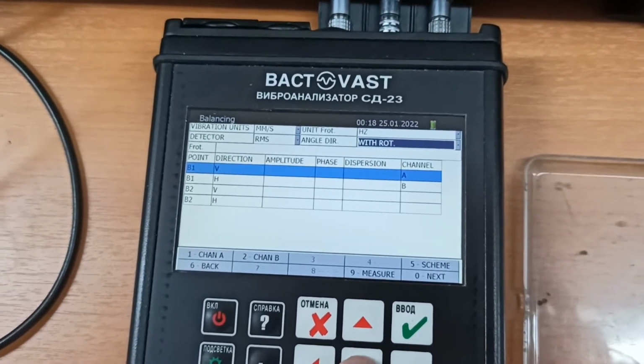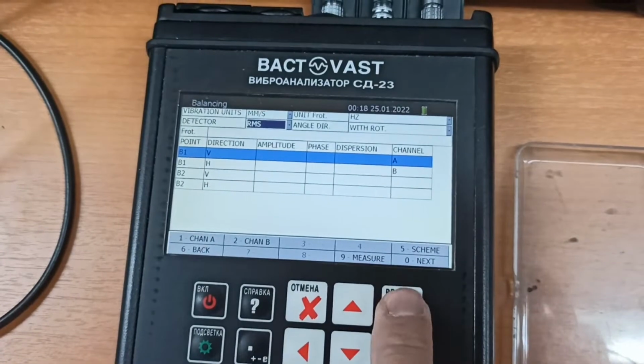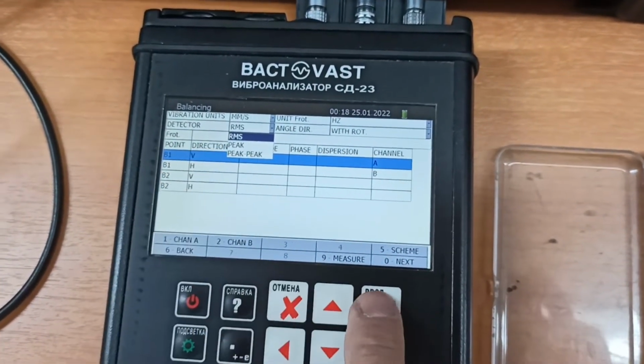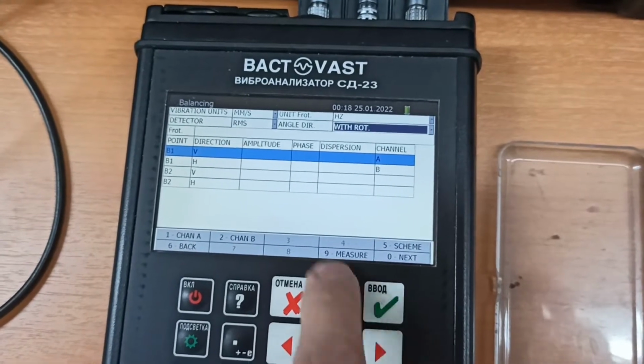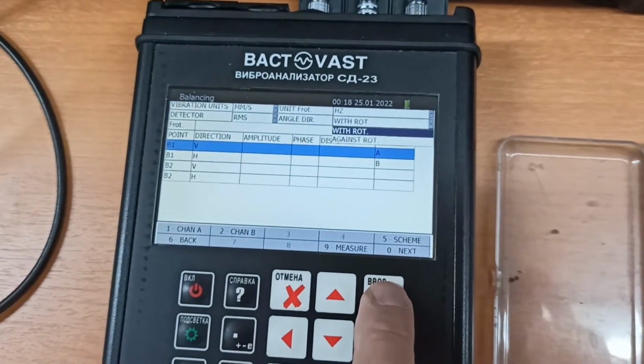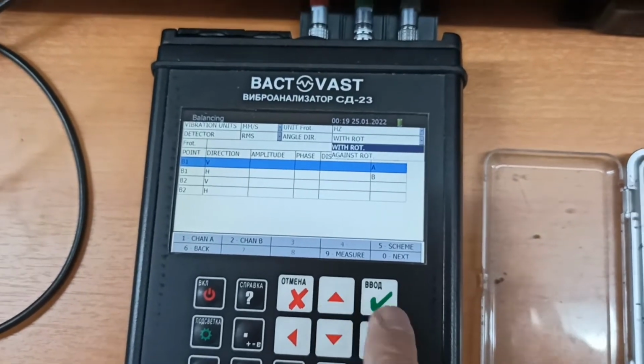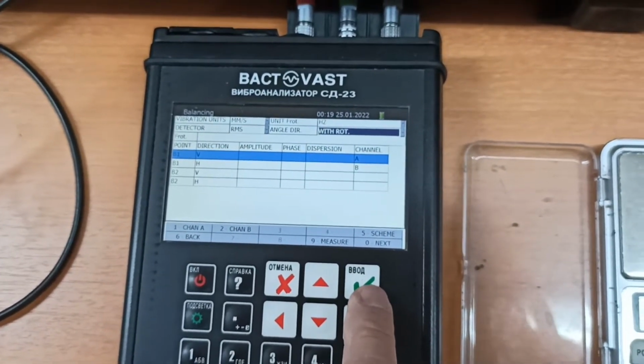Detector: RMS, peak, or peak-to-peak. The ISO standards require RMS measurement. And angle reading direction, with rotation or against rotation. The other choice is against rotation. I used to do it with rotation.